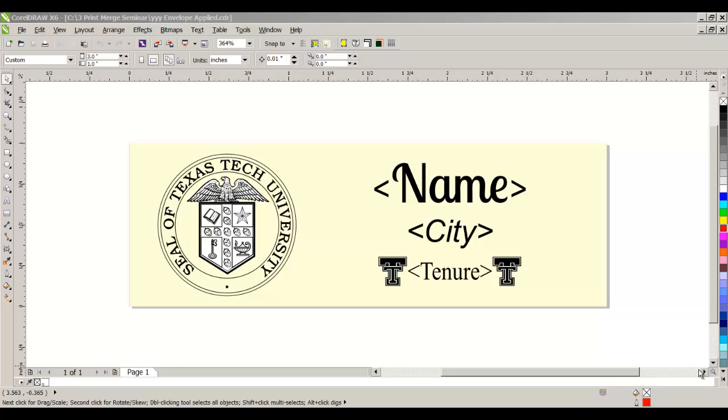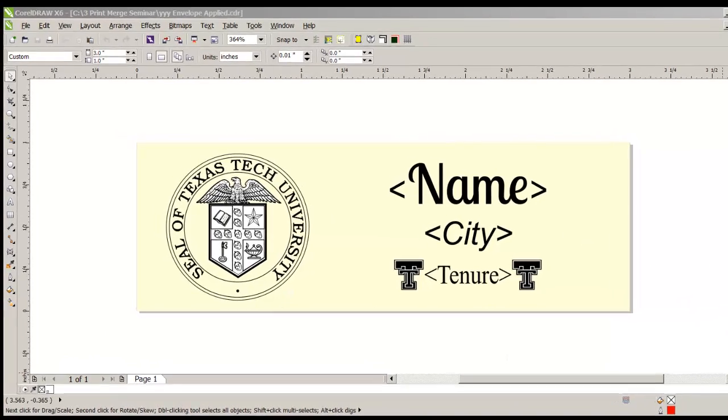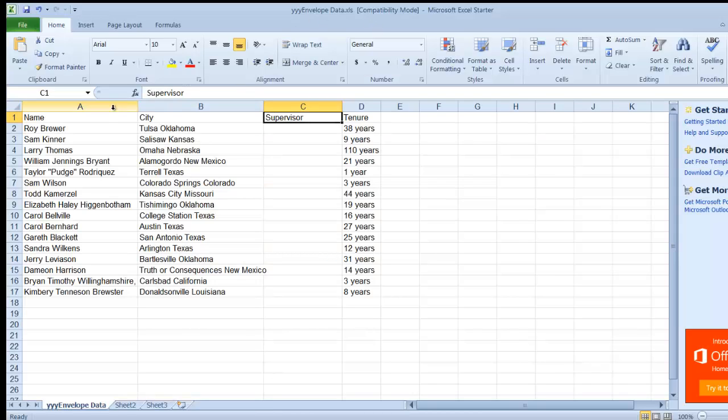We're going to try to work backwards here and show you how it will work after it's done, and then we'll attempt to show you how we did it. This is our layout. I'm going to open an Excel file.